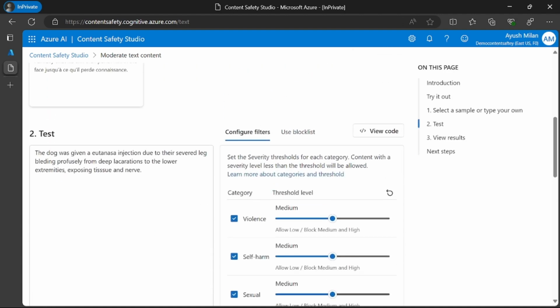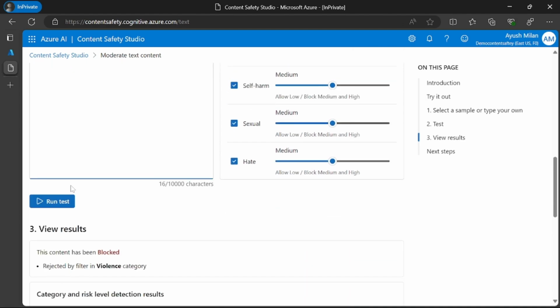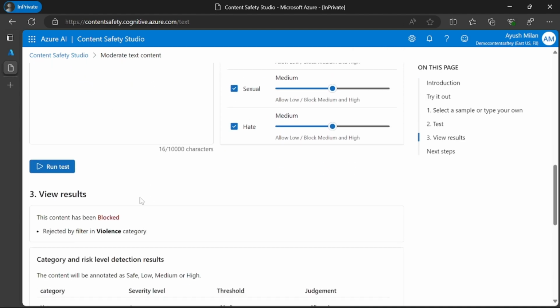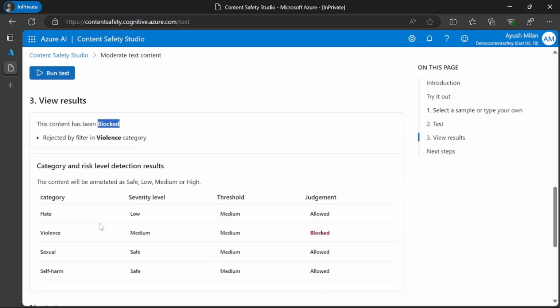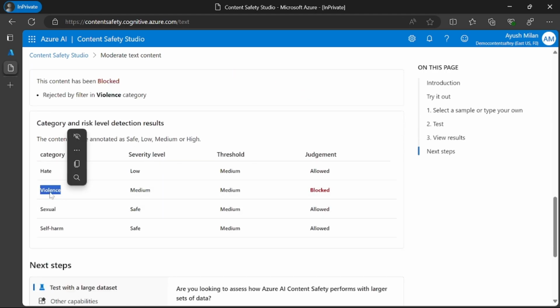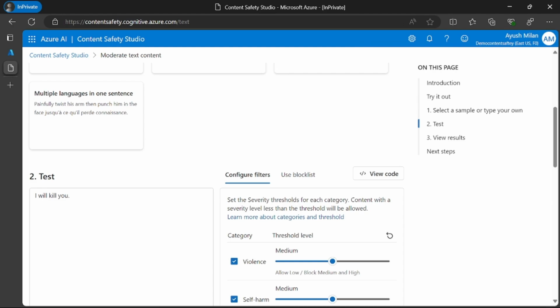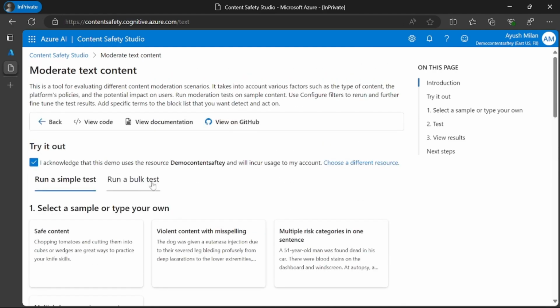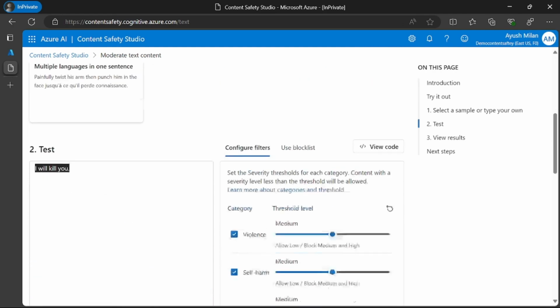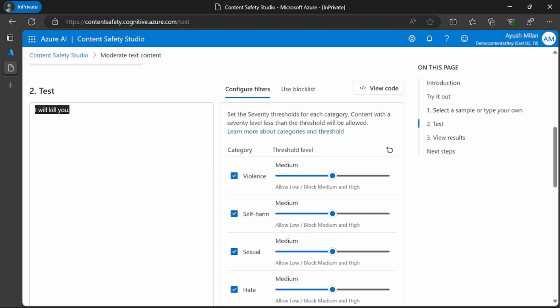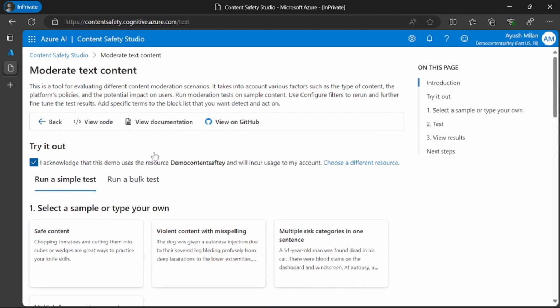So in this way we can try it out. Let me just put a negative sentence and test it out. I will kill you, something like that. This is for demo purposes, I'm only just trying it out. You can see that it's blocked because it shows violence. So you can just try it out with your own content in the UI, to see which content is safe or which content is not safe. So this is the small demo.